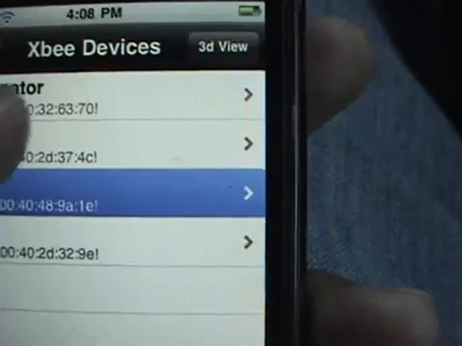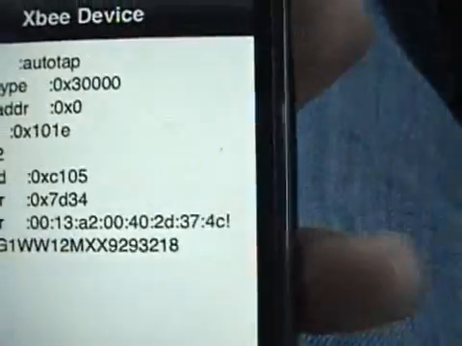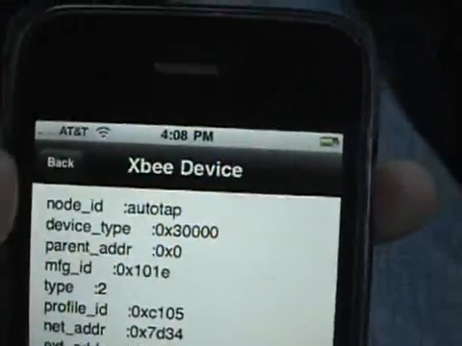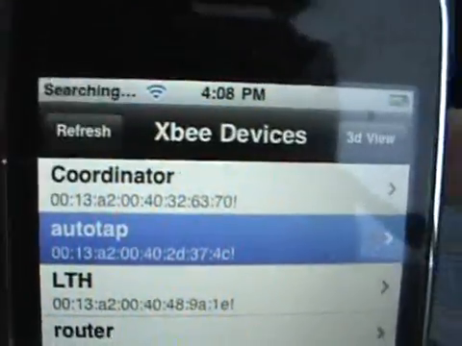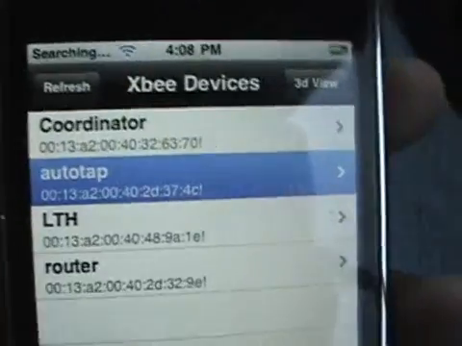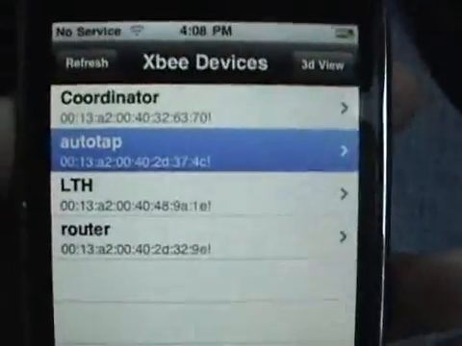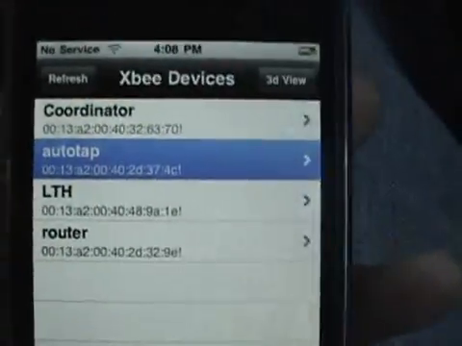Light is 19 lux and current temperature is 20.15 degrees. And if you go back, you can also do the same thing with autotap. It will give me the VIN number and all the settings. One other thing we have is a refresh button. This is going to do a discover and repopulate the table. I'm not going to do that now because it takes like 30 seconds to discover.